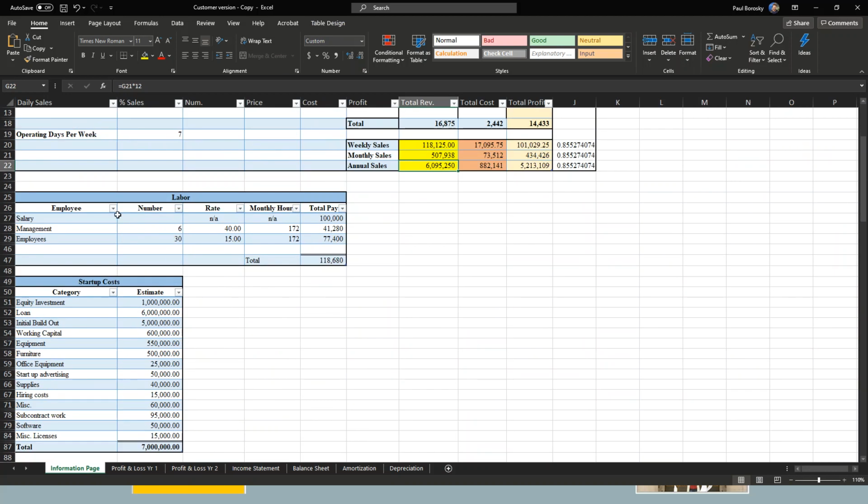So, all right, next is going to be the labor. For the labor, what we have right here is you're going to be able to change it. And again, this will have all your information. But this example right here, it's got salary at 100,000. We've got managers at 6, and their rate of pay is $40. And this right here, 172, is a monthly number of hours they're going to work. And then we've got employees, 30 hours, and their rate of pay as well.